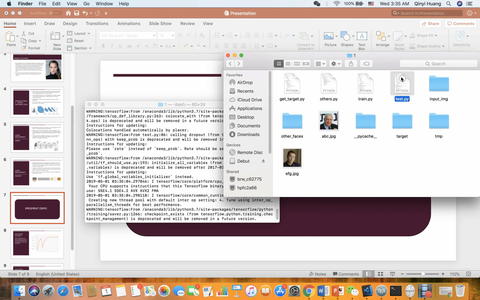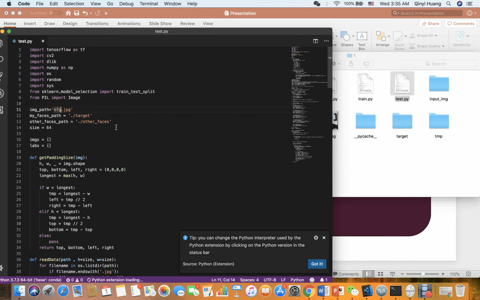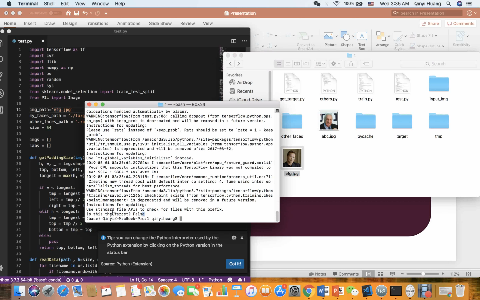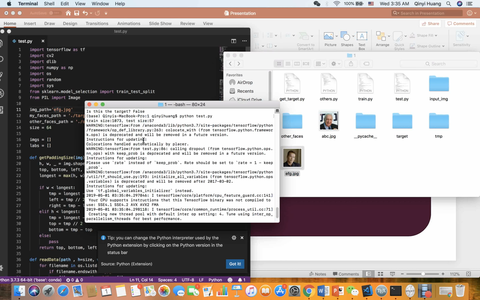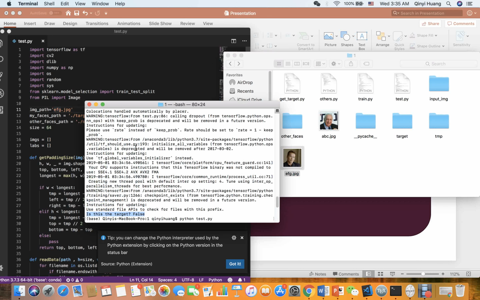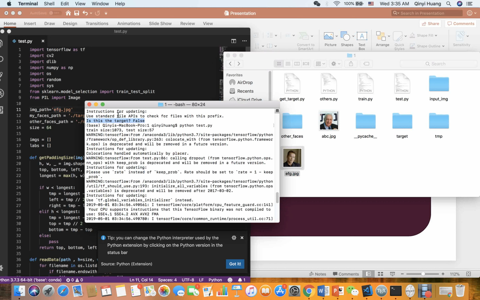Okay, because here our input is EFG, which is not my target, so the result is false. No matter how many times I run the test file, it also says false.